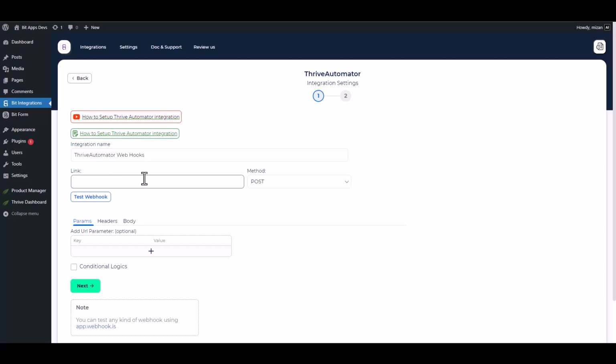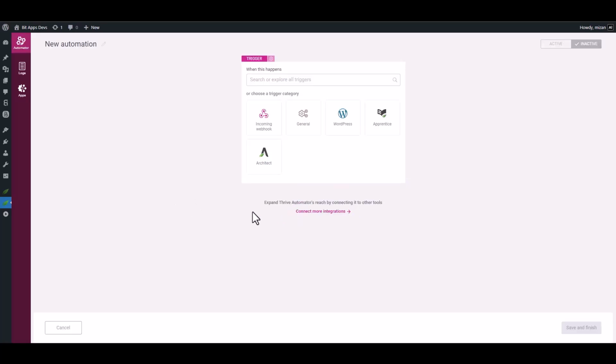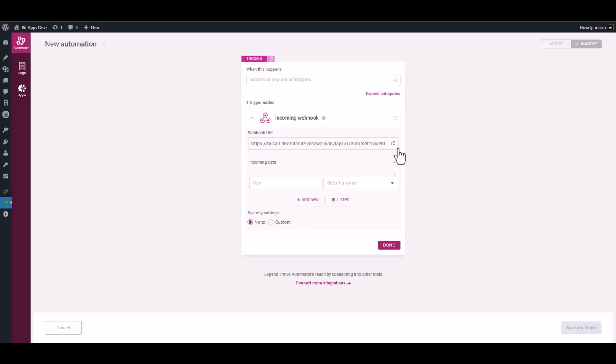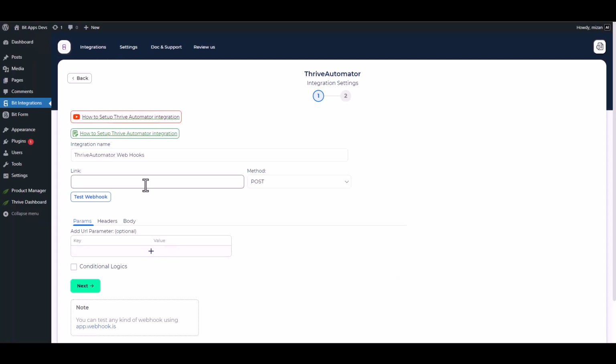Give here a webhook URL, so go to the Thrive Automator dashboard. Create the first automation. Choose a trigger incoming webhooks. Copy the webhook URL and click on the Listen to fetch the URL. Then go back to your integration site and paste it.